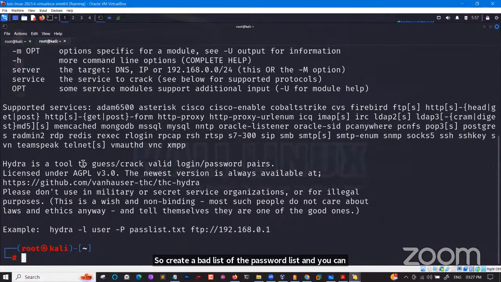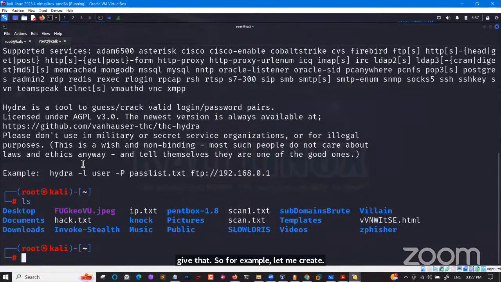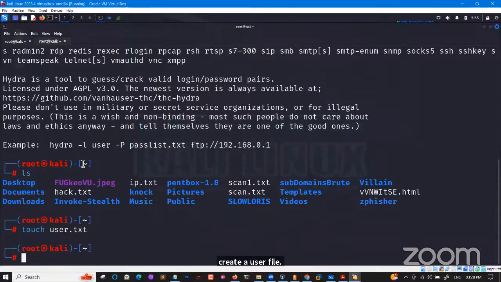So for example, let me create a word list here. What is the command to create a text file? What is the command to create a file in Linux? Anyone? Touch. Great. So touch, I'm going with user. First, I'll create a user file, user.txt. See, I'm creating my own word list here. By default, you have a word list in your Kali machine, but fine, I'm using my own word list here.